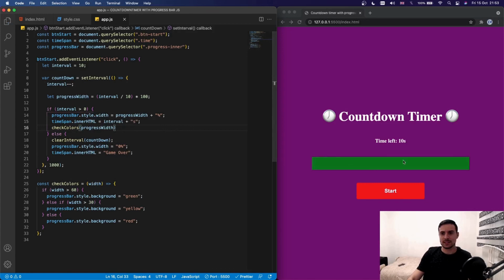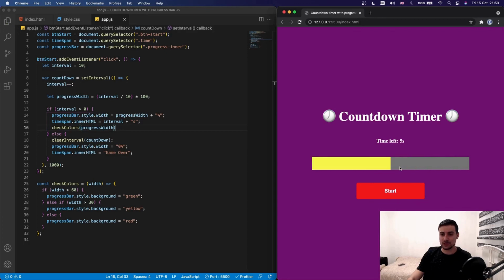Let's save this and let's hit the button again. So I hit the button. We see that at some point it should change to yellow. It's changing to yellow. And it changed to red, and the game is over. We hit the start button and it restarted again. So that was it, guys.